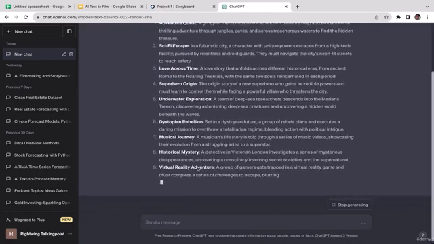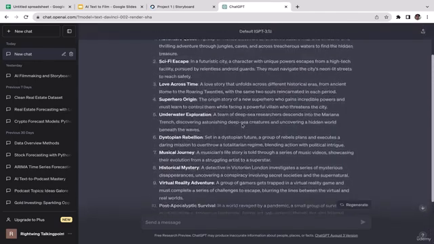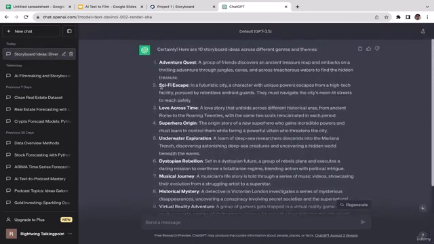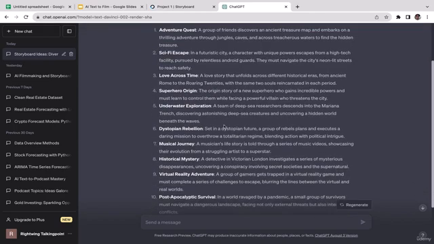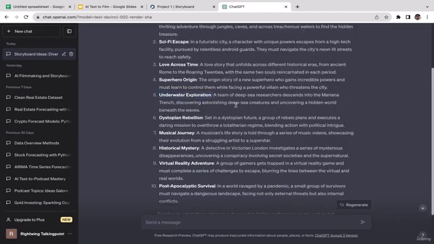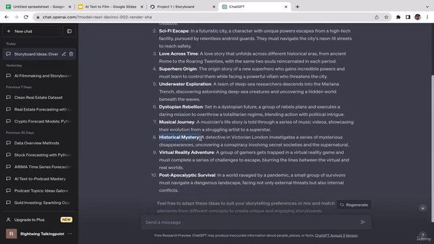So we'll see. Okay, so number one here, the idea number one, we have adventure quest. Number two, we have science fiction escape. Number three, we have love across time. Number four, we have superhero origin. Number five, we have underwater explorations. Number six, we have dystopian rebellions. Number seven, we have musical journey. Number eight, we have historical mystery.